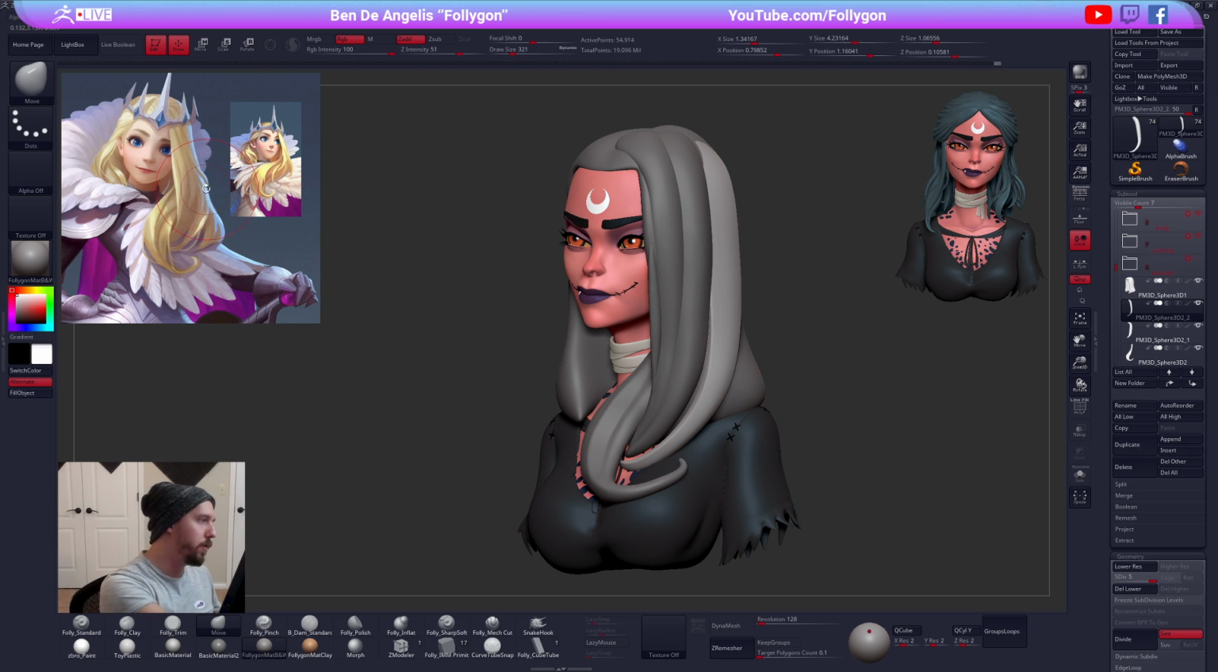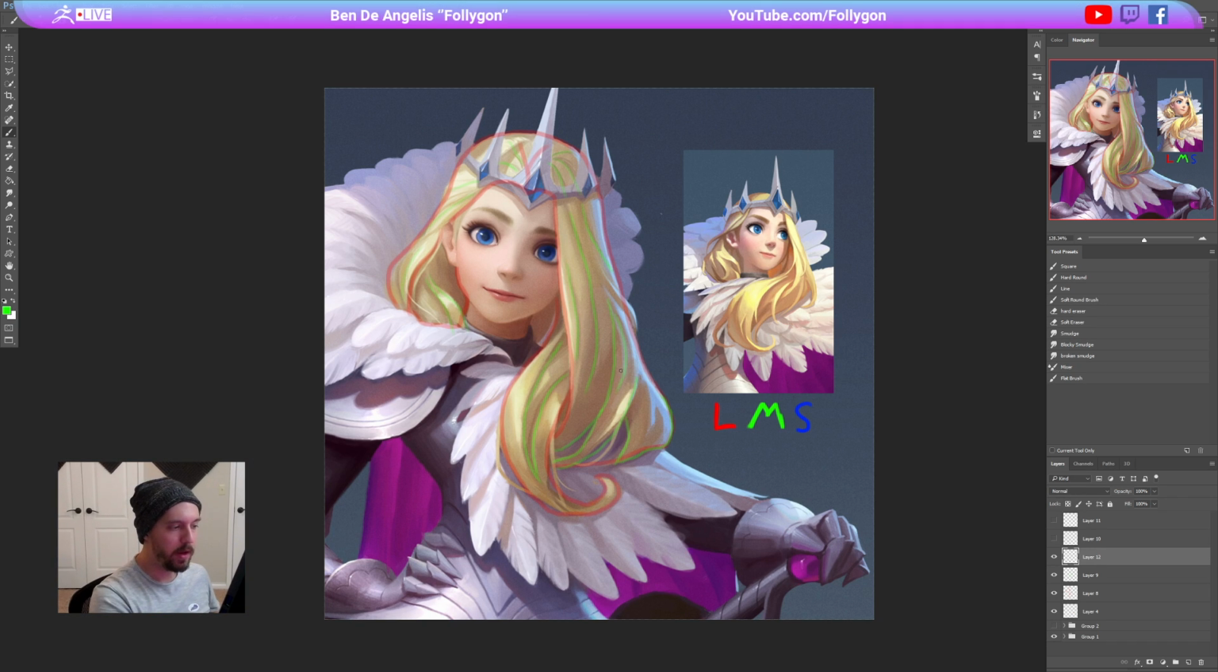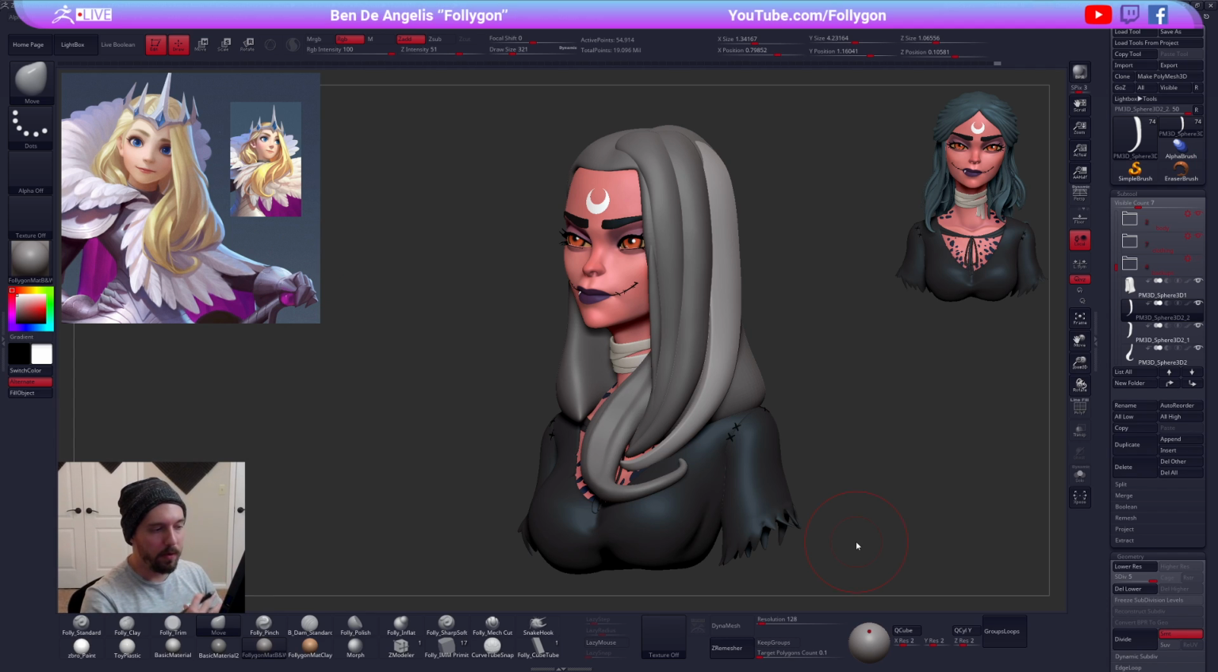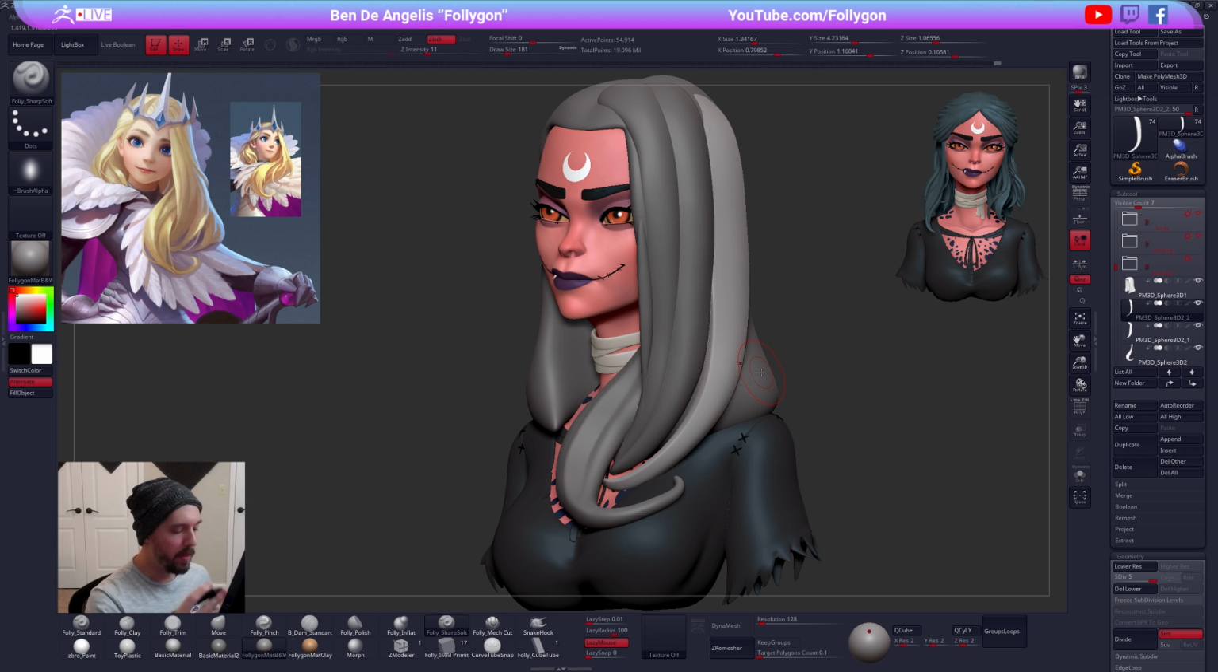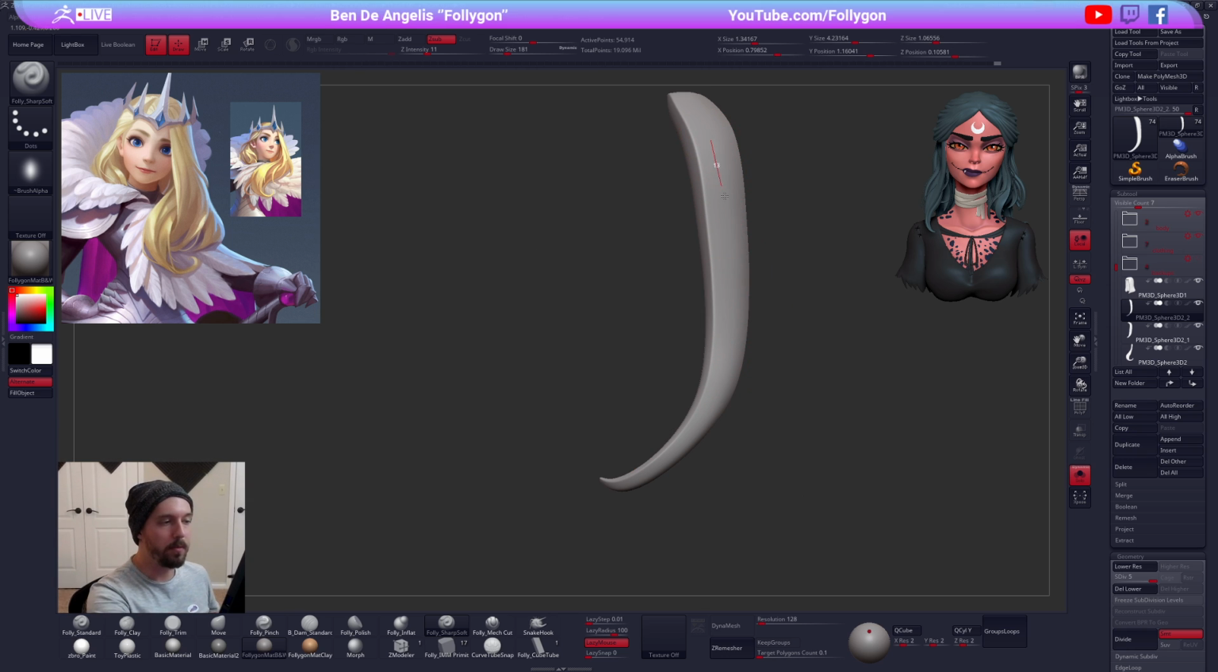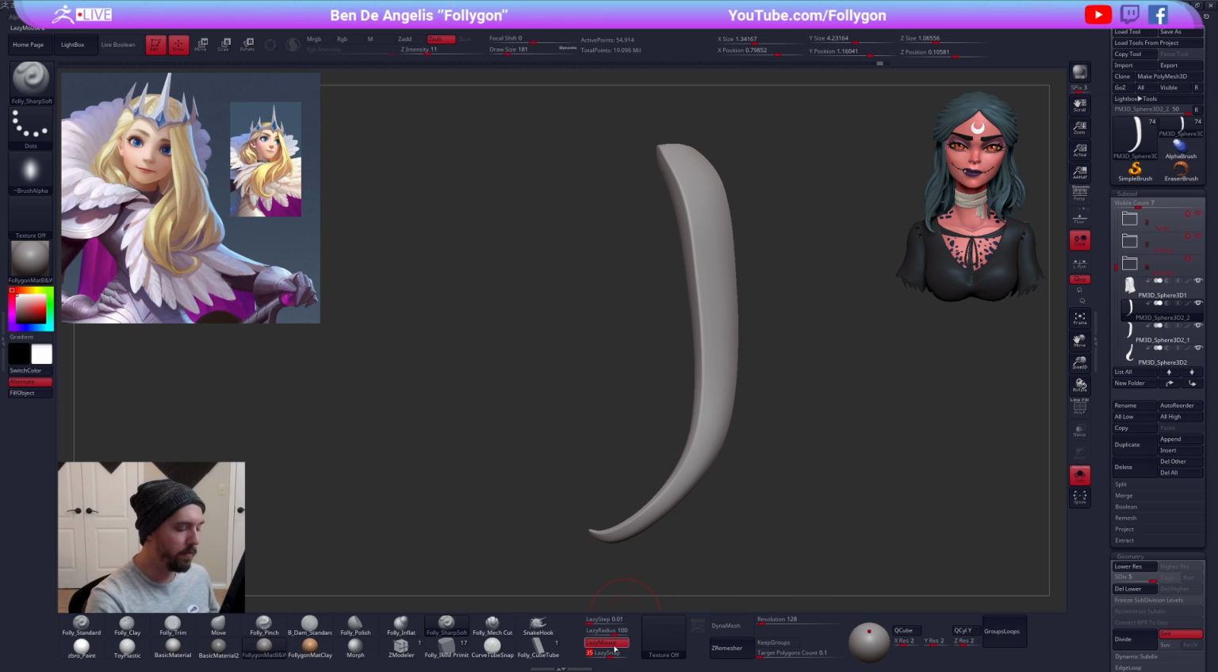So, for instance, on that strand here, we have some additional splitting of the form going on. So it starts to get a little bit more complex. You could do that by inserting another strand of hair on top and kind of combining those and working with that more. But another way is that we can just kind of sculpt that additional form. I like to use lazy mouse when I'm sculpting on hair because it's going to keep things a lot more clean.